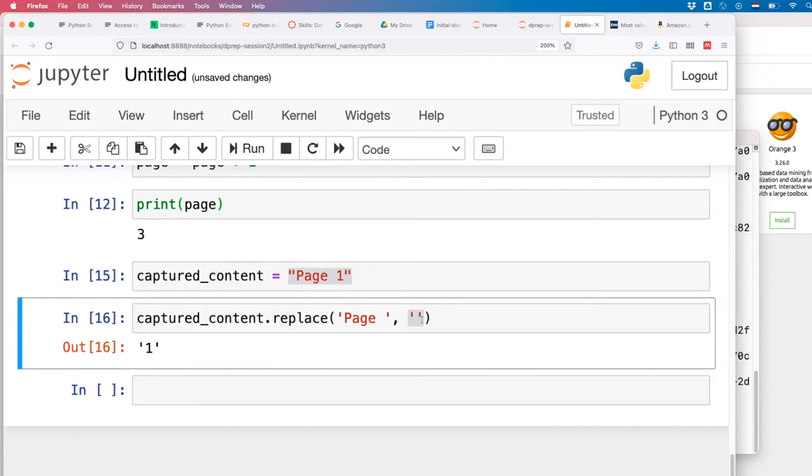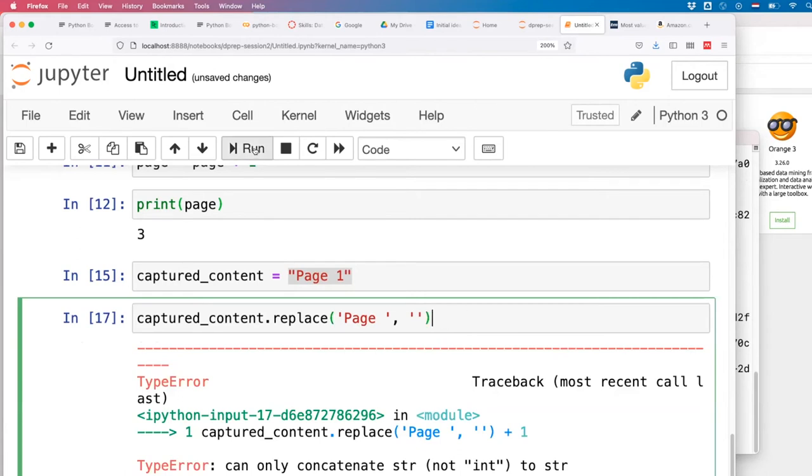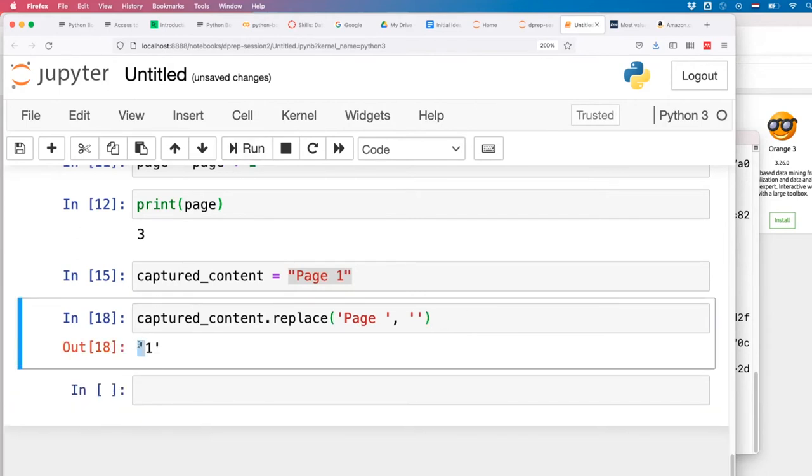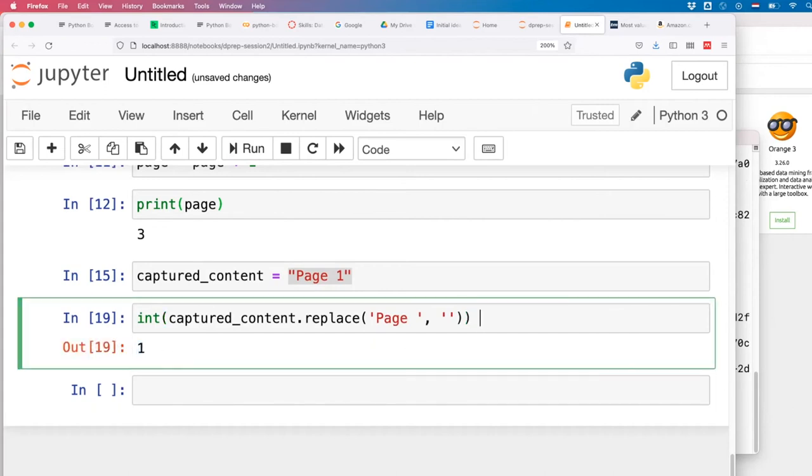Can we now calculate with it? For example, do plus one? No, we can't, because it can't calculate with strings. It's still a string, see? It's wrapped in quotation marks. So what we want to do now is convert it into a number. And we use the int function, integer. So it takes whatever is in these brackets and makes it a proper number. See, quotation marks go, and now we can calculate.